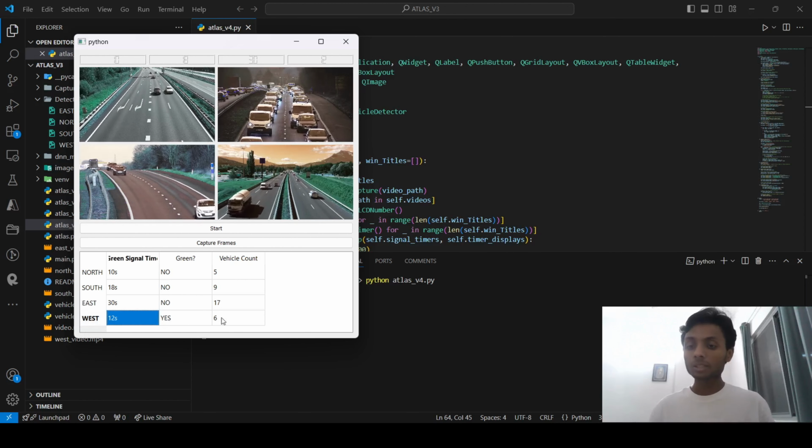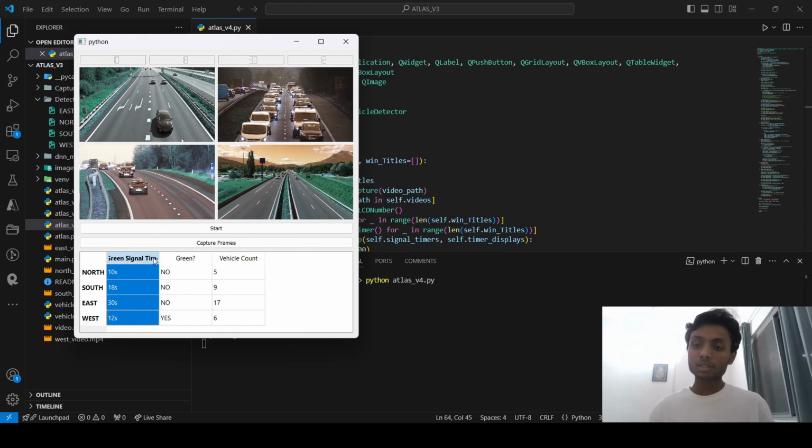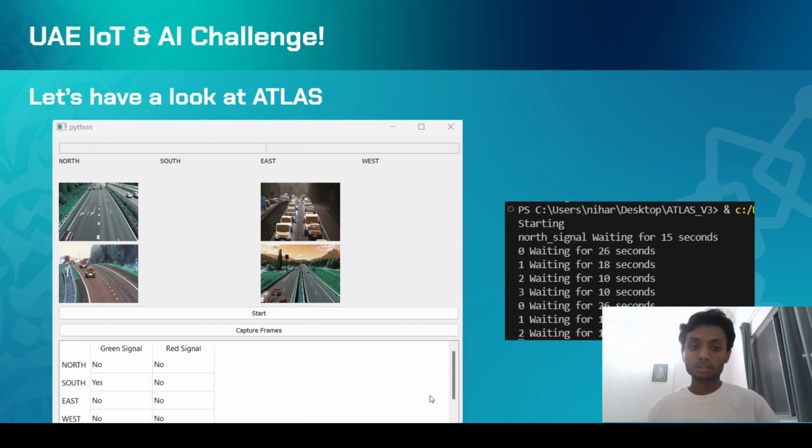And finally, you can see for the west signal, it computed 12 seconds. So as you can see, all these green signal timings are different: 10, 18, 30, 12. And this is basically what Atlas is meant to do: dynamically change the timings of the signal.